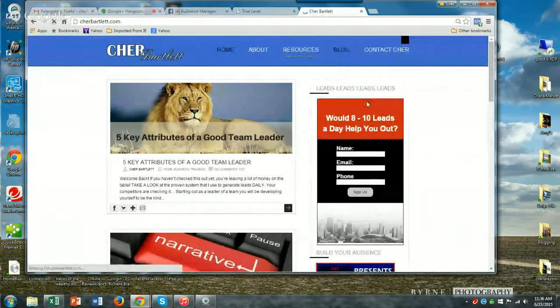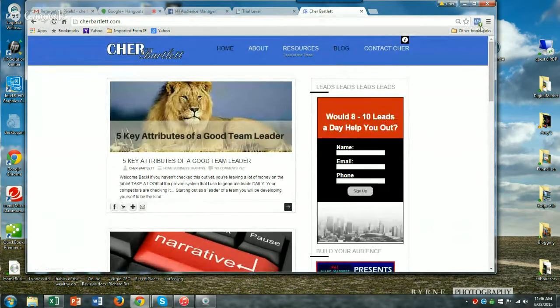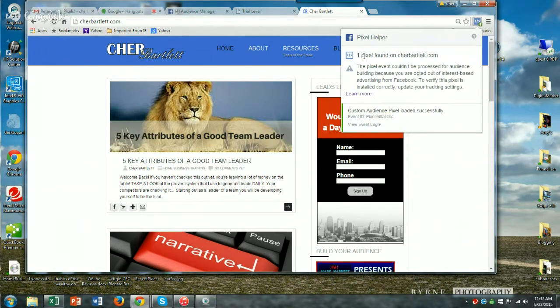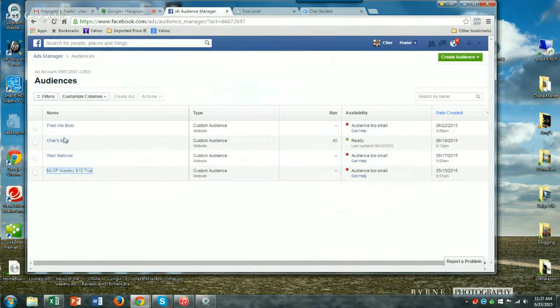Okay, here's my blog. And up here, you can see a little blue box and a green box with a number 1. The blue box is a Facebook free tool that you put on Chrome, and then it verifies that your pixel is working correctly. So if I click on this, you can see that it found 1 pixel and it's loaded successfully. All is good on my blog. So I just wanted you to see how it worked. Over the weekend, I placed an ad. I now have 40 people in there.